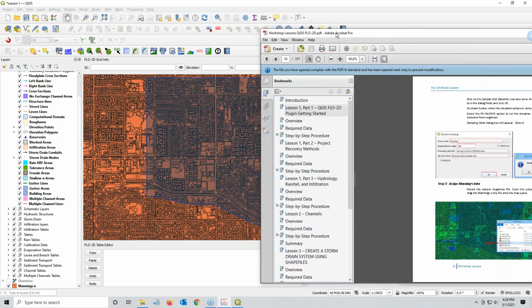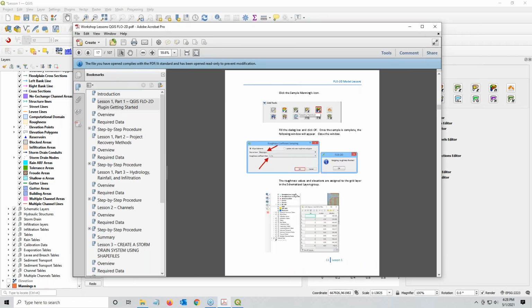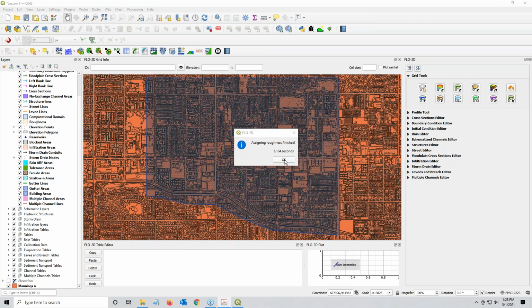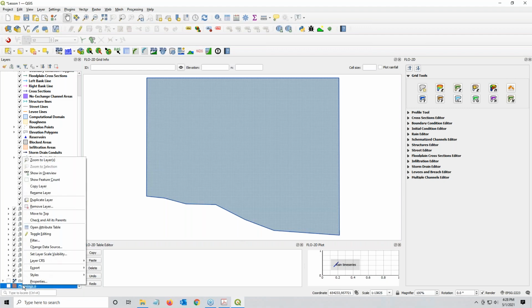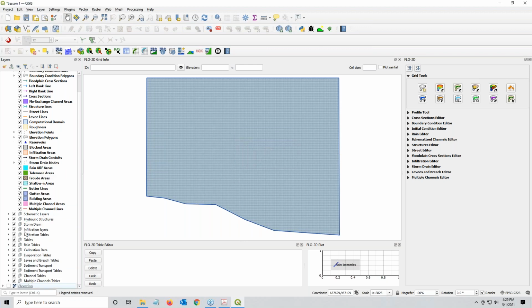While we're waiting for it, we'll come back to the book and see what our next step is. Okay, so the Manning's roughness is finished. We no longer need to see the Manning's data, so you can either remove it or leave it in there. Typically, I just remove it because it's kind of a huge shapefile and I don't need it.